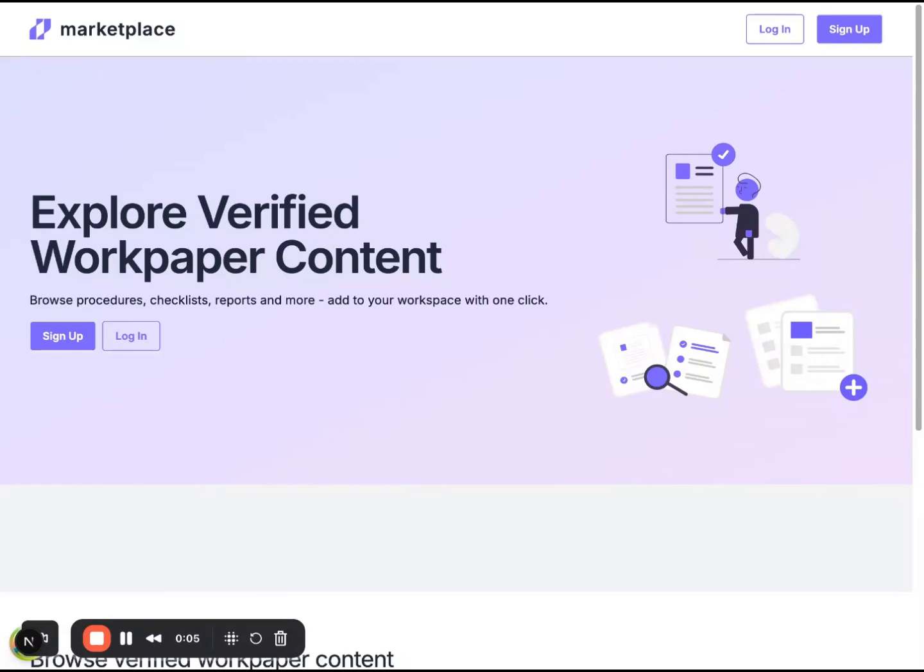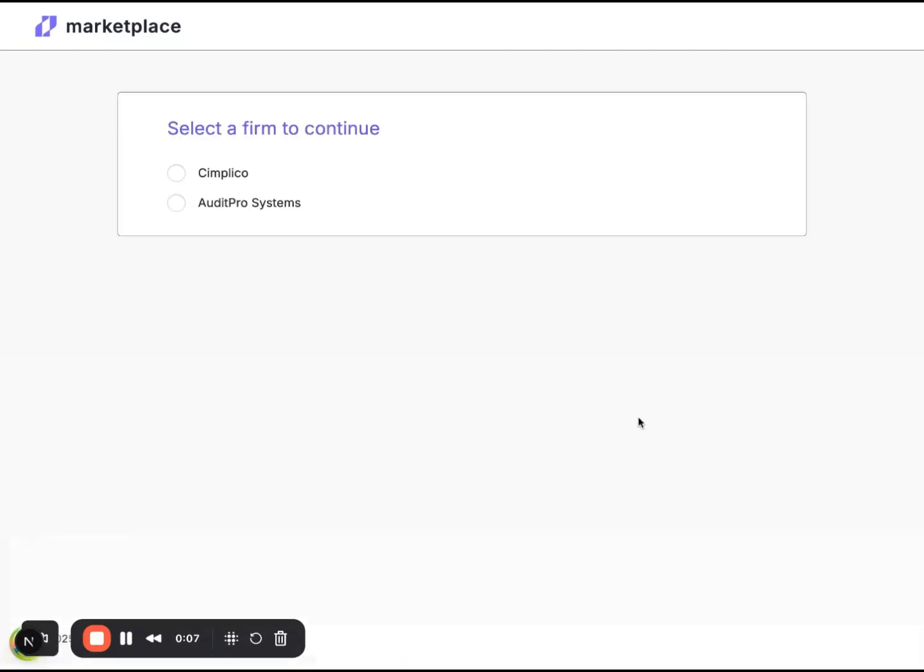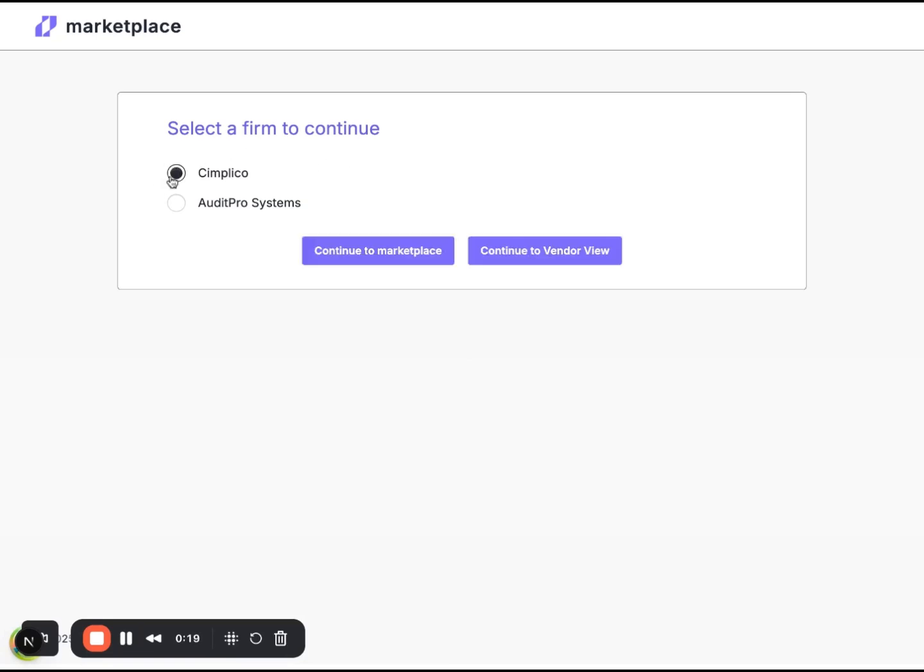Let's get started. Upon clicking logging in, this is the firm selection page, which allows us to select on behalf of which firm we want to use the app for. If I'm a part of multiple firms, then I get multiple options. Let's select a firm here.